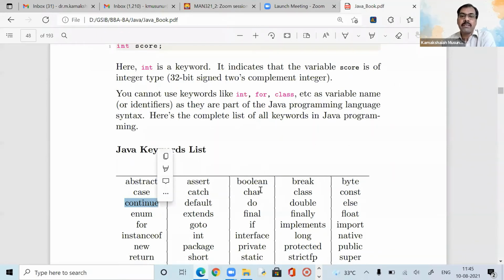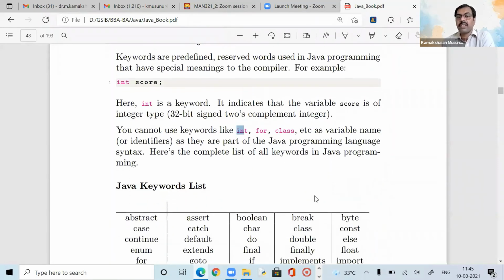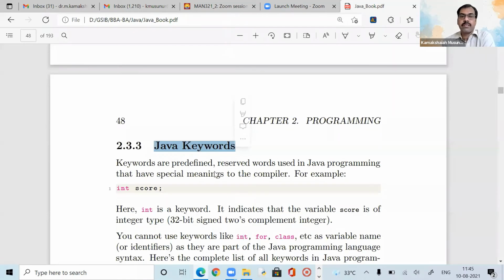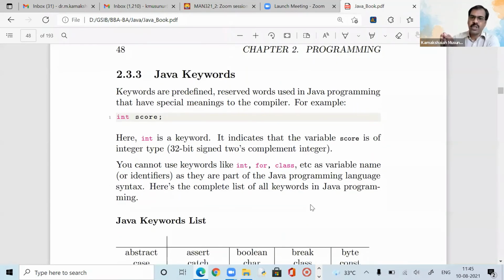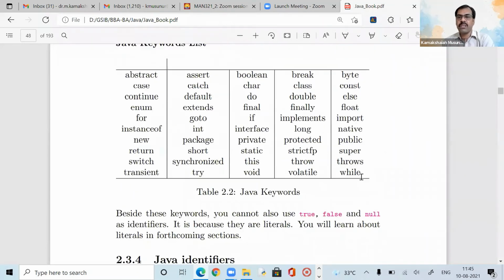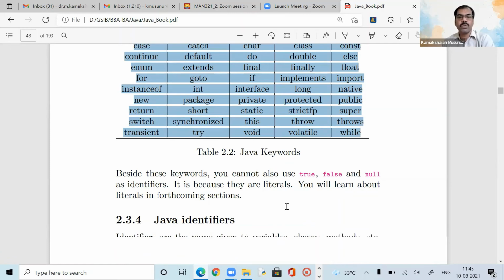It's not a big thing. Int is a reserved word. For is a reserved word, and class is a reserved word. I cannot use int class. These reserved words fall under the concept called keywords. Every keyword is a reserved word. In Java programming, it is by convention that some of the words are reserved, and those reserved words are keywords. For is a keyword. While is a keyword. If is a keyword. So we can't use those words.